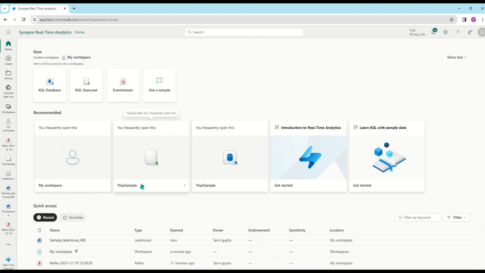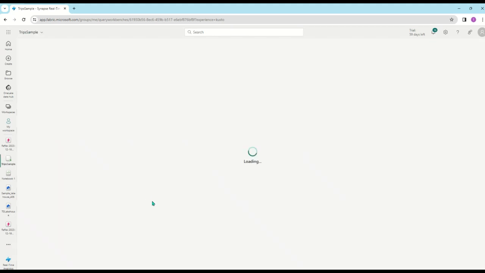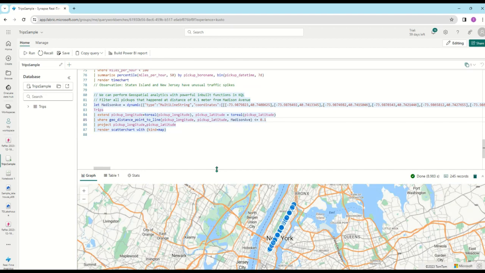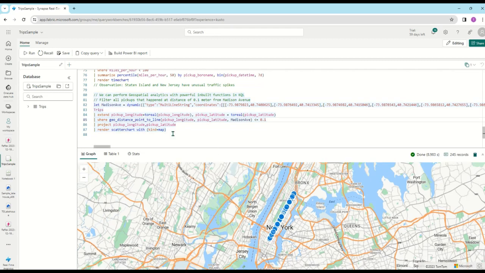To understand what it is, let's open TRIPS sample database. So here we see a code. This code is giving us an output which is helping us to analyze pickup data near Madison Avenue. So this code sample is querying the trips data in the database for analysis of pickup. And we executed this query using the run option here.